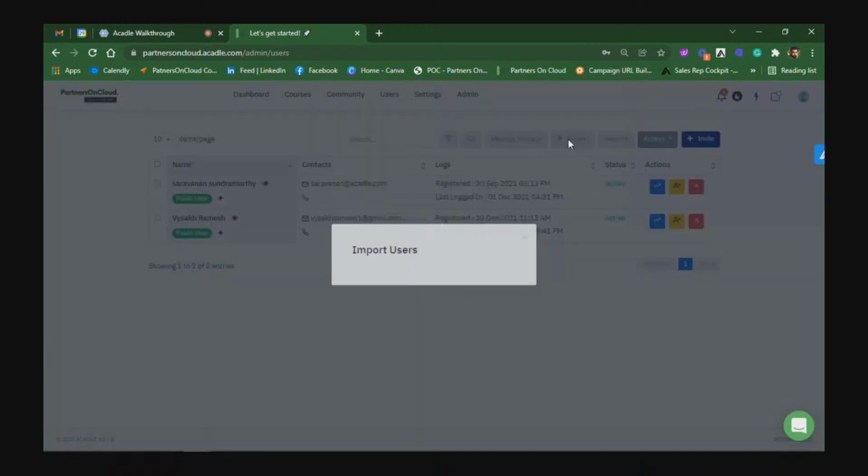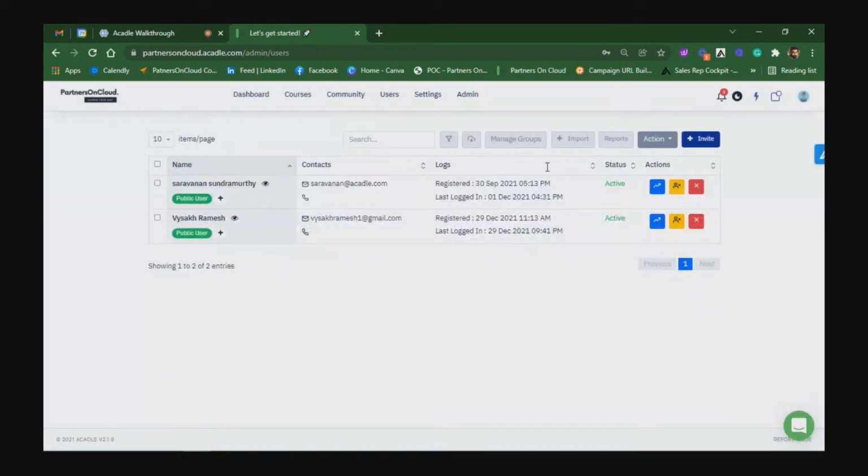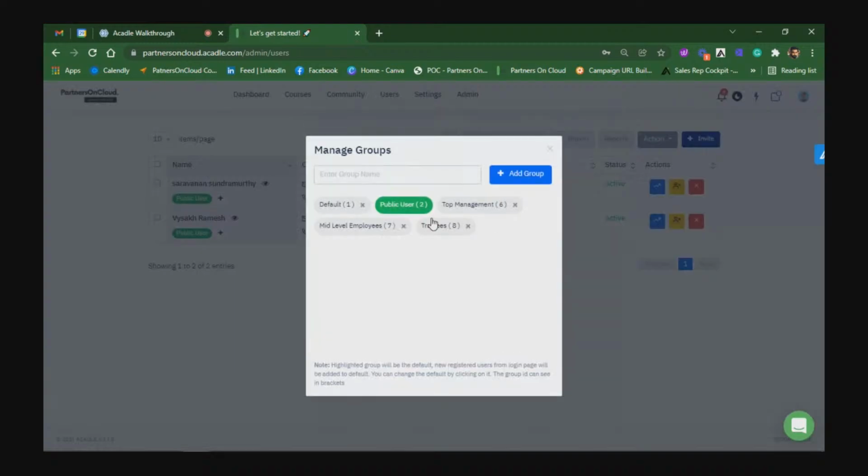And if you want to import bulk contacts or data from an Excel sheet, it's pretty much available over here. You just have to upload it, and straight away it goes to the contacts. And this is how you will be able to manage the users and assign them into a particular group.